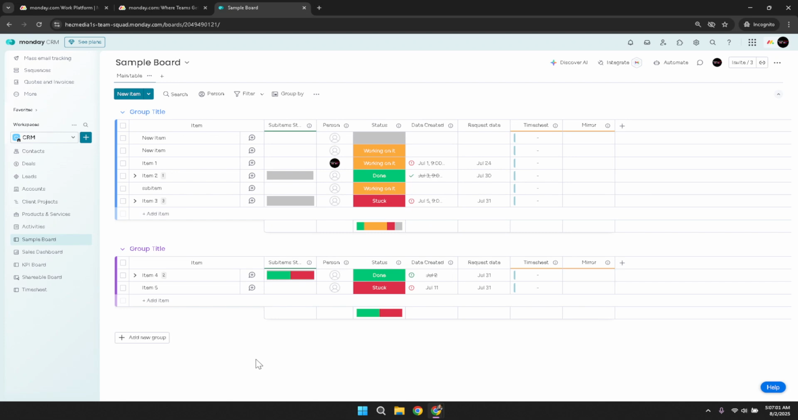Now that you're logged in, you should be on your dashboard. Navigate over to your desired board where you'd like to add a new column. Look closely at your existing table. You'll notice a small plus icon positioned toward the right edge of the table. This is where you'll need to click in order to add a new column. It's a handy way to expand your table according to your project needs.